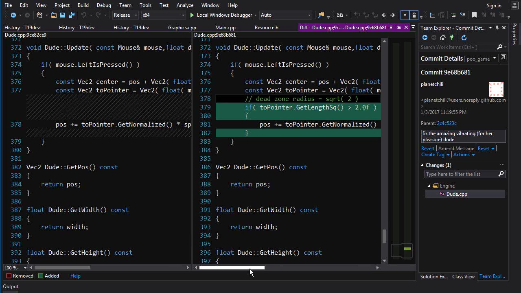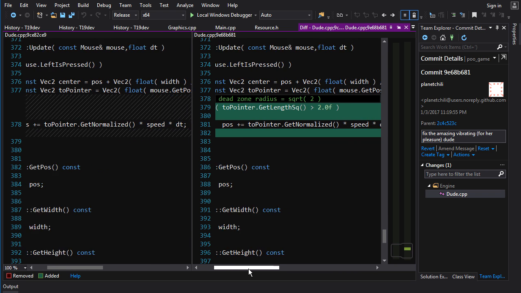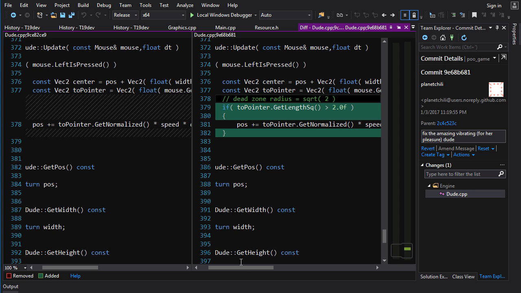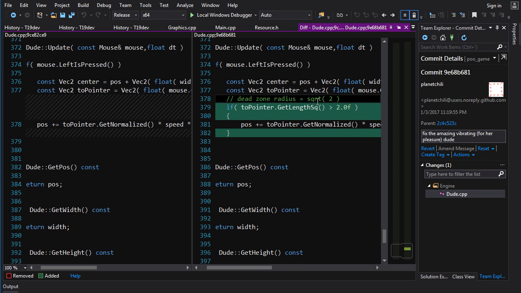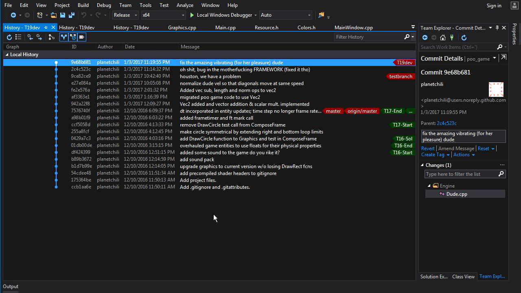And all I did there was, instead of always moving, there's a dead zone radius of, I guess, about square root 2. So we check to see if the distance is greater than some threshold, then we update the position. Otherwise, we just don't move at all. So that means that when he's very close to the pointer, he'll stop moving, and that will prevent him from vibrating back and forth in space. But that's the homework for tutorial 19.